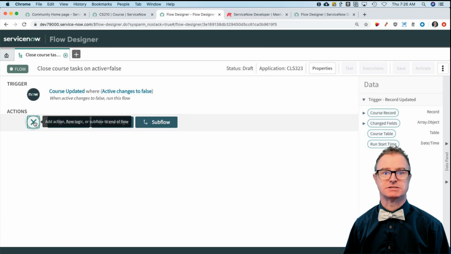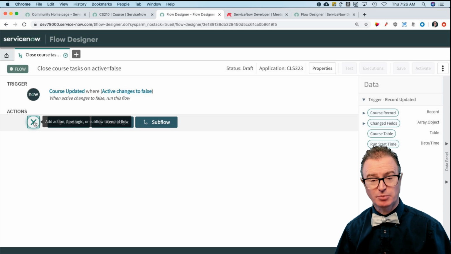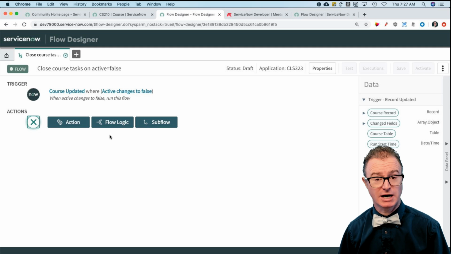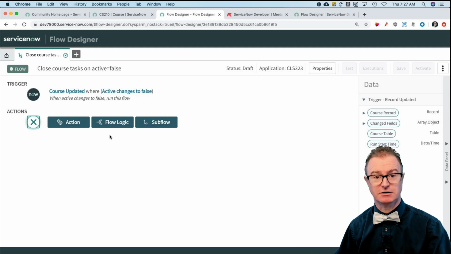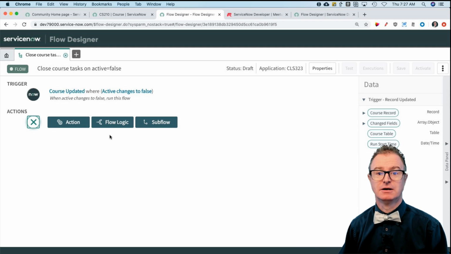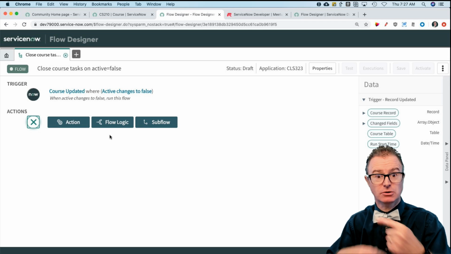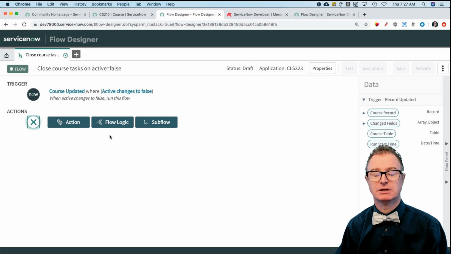Now I pick actions, and I've got 3 choices. I can pick discrete actions that do something like update a record, send an email, log a message, send a Slack message, that kind of thing. I also have the ability to run some flow logic, check a condition. If this value is greater than 10, run a loop. Hey, to see all those records I just did a lookup on, let's go through each one with a for each loop. Let's make a decision.